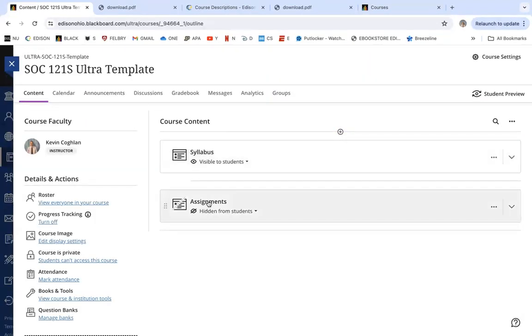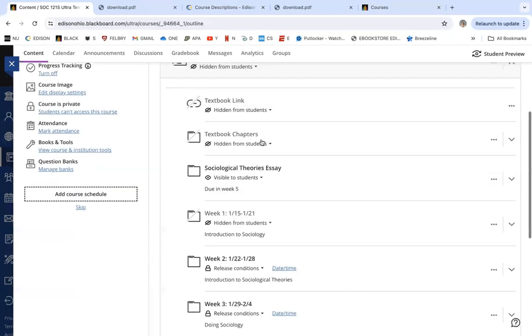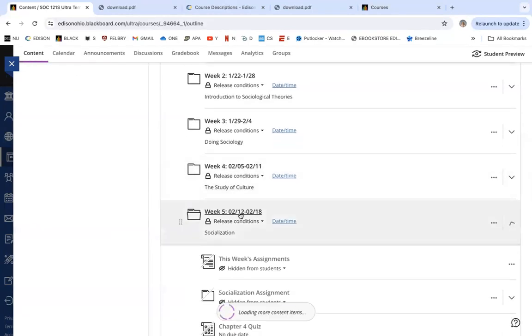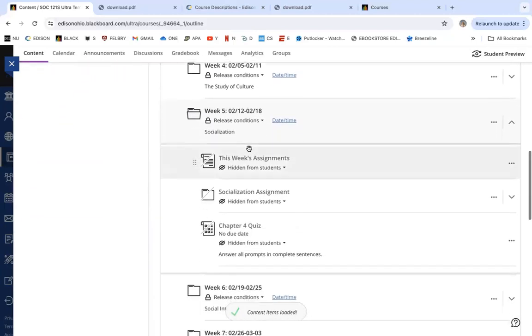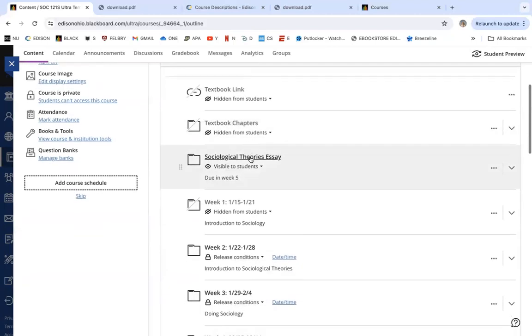There's my syllabus, there's my assignments. It looks really clean. Now I open up my assignments, there's my textbook, my chapters, my theories essay on top. Do I even want that there? I put that there so that they could, I don't even want it there. Like, I really don't. But so this is in the wrong place.